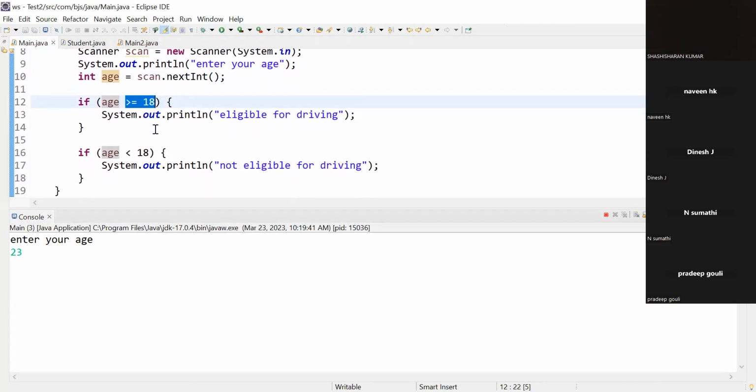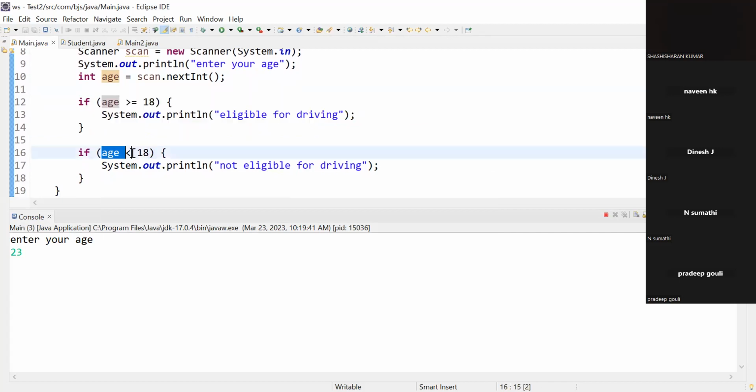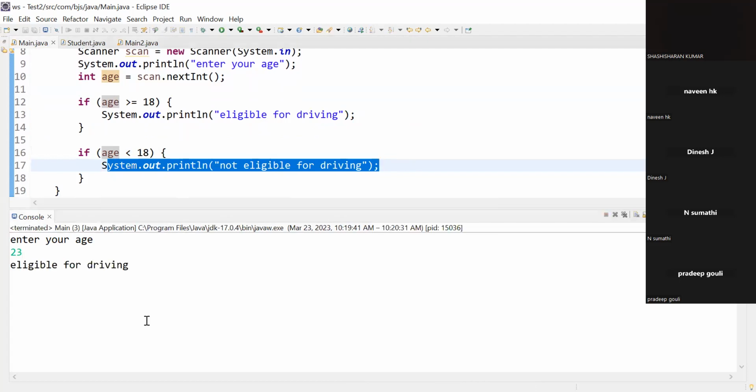Yes or no? Yes, sir. Then is this condition satisfied? Then it will return a true value, come inside the if condition, and this will be printed. After that it will come to the next line and check is 23 less than 18. True or false? False. Then it will return false, meaning it will not go inside the if condition, and this set of statements will not be executed. I'll click enter. Can you see here, eligible for driving?